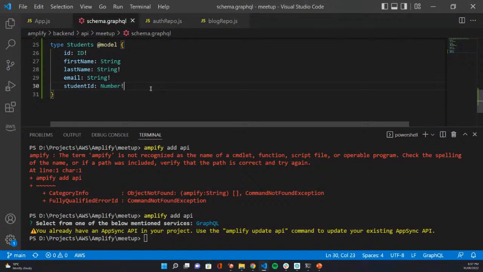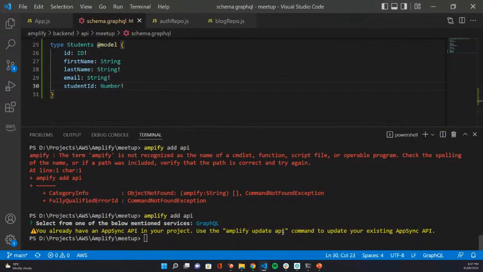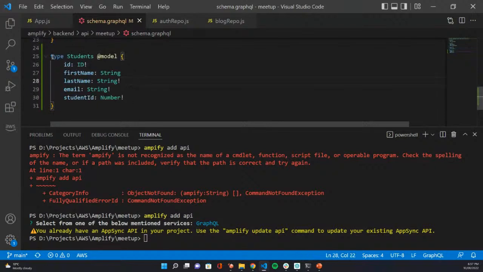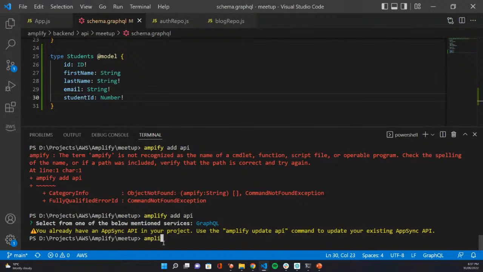All right. We'll know very shortly, because what I'm going to do is, instead of going into Amplify Update API, I've just created that new model. So we've got a type of students. It's an app model. We've given it our properties. Now all we want to do is let's just do Amplify status just to see where we're at.